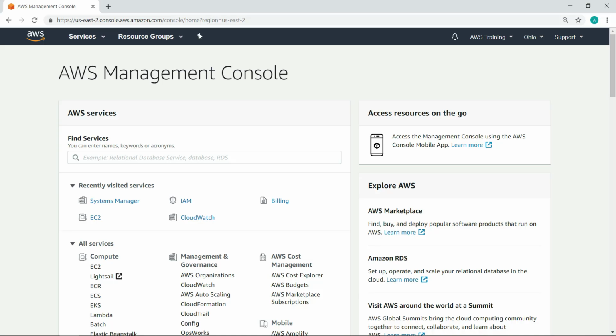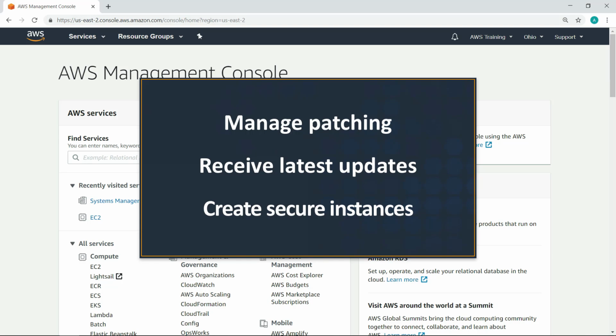In this video, you'll see how to manage patching of your Amazon Machine Images, or AMIs, to ensure they receive the latest software updates and can be used to create stable and secure instances.